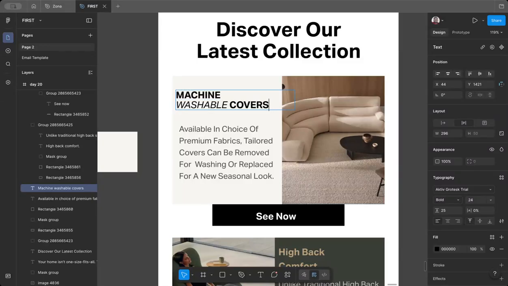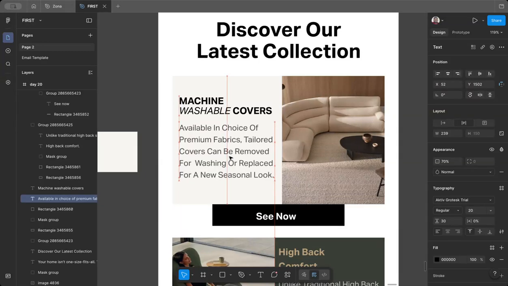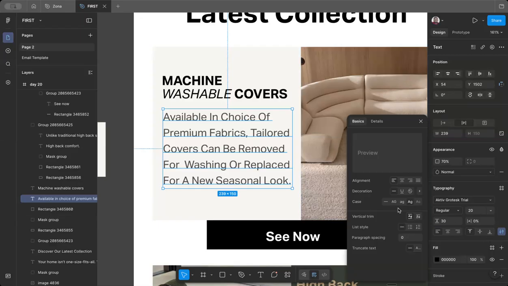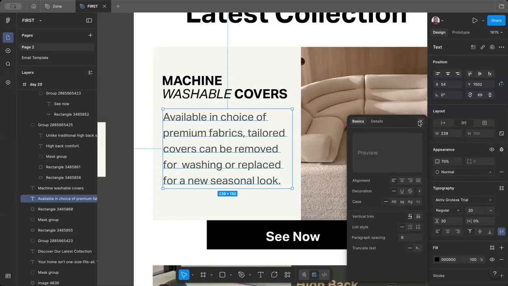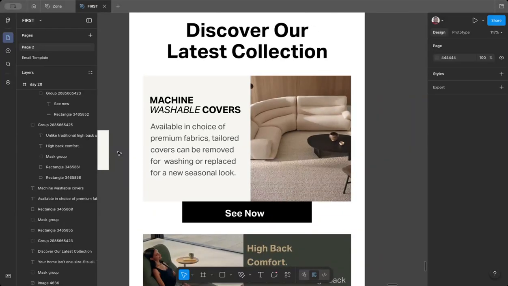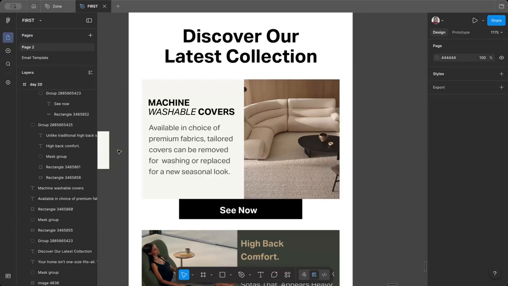So for headers, most times you don't really need to put a period, right? So just click like this. Let me see, this is 20 regular, so just like this. "Available in choice of..." We also need to fix this and ensure the first letter of the words are not capitalized, right? So: available in choice of premium fabrics, tailored covers can be removed for washing. Alright, this is good, and this is good.